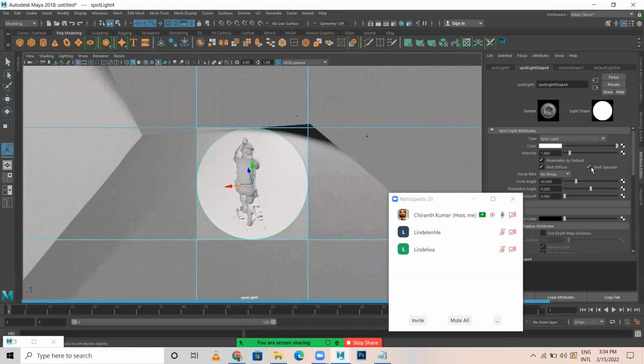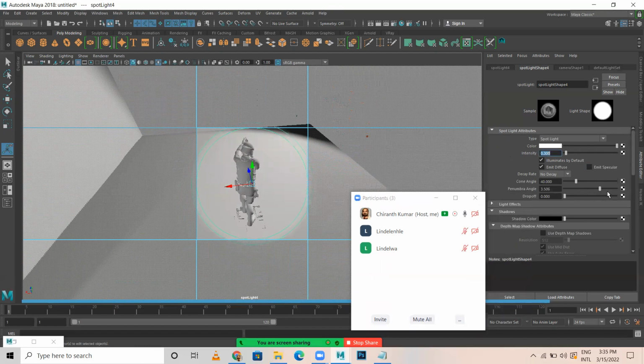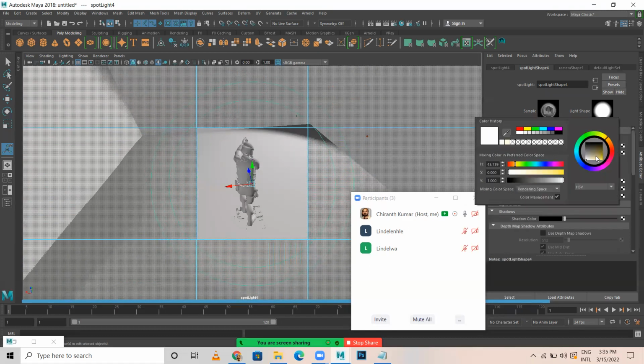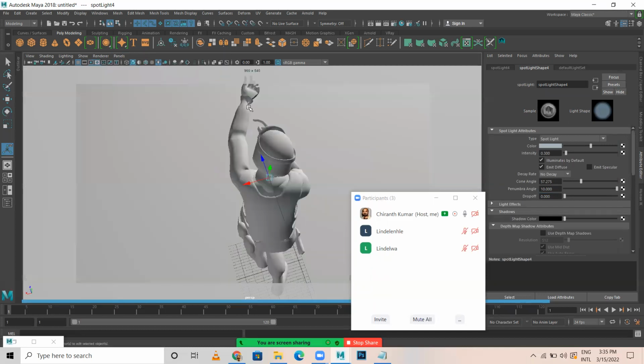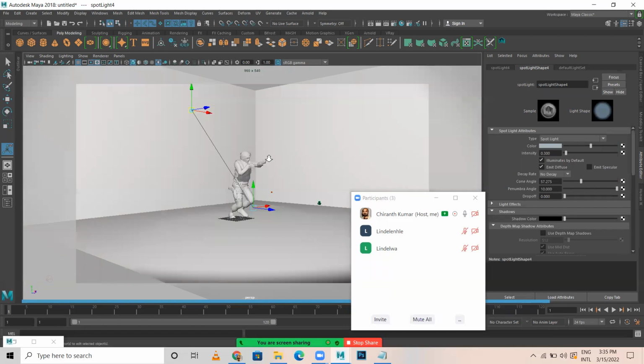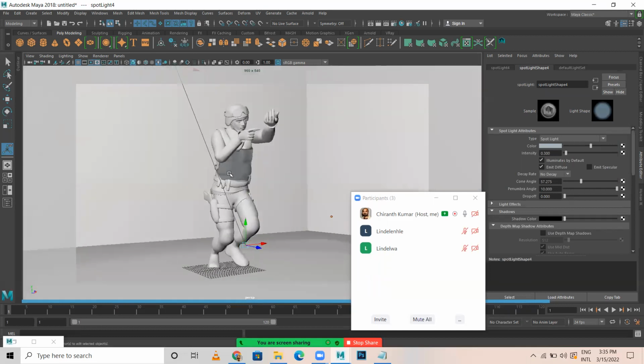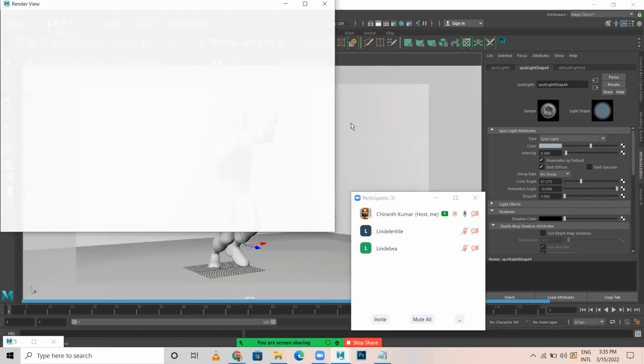No shadow, no specular. Intensity is less, 0.3 or 0.2 you can make. And penumbra you increase, drop to 0. Penumbra you increase, cone angle you can increase. And color, some sort of light grayish I'm giving. Panel perspective. Now let's take a render.